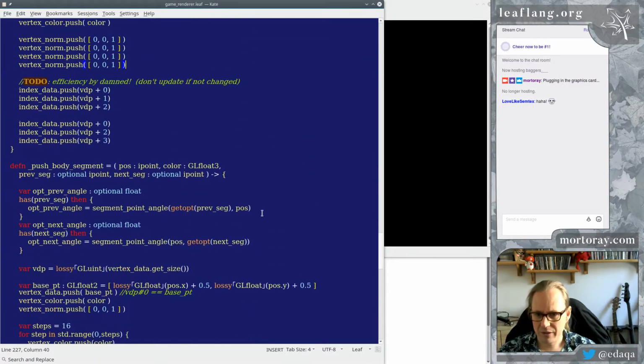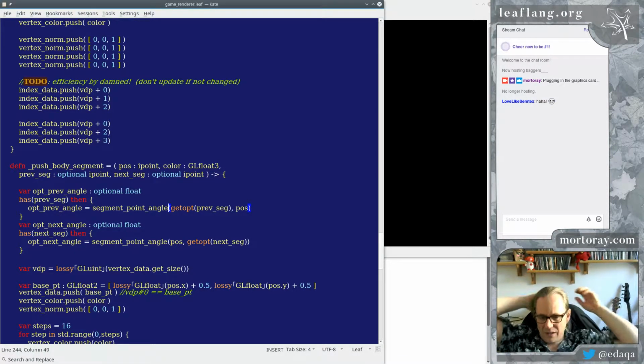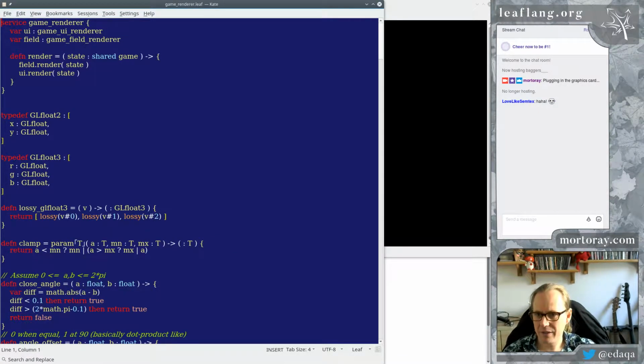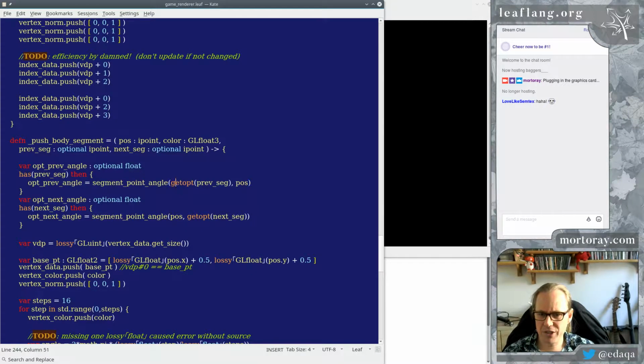What are we calculating? Okay, we need to know the angle from, not from here to this one. We really want these reversed. What is segment point calculating? Segment point angle, from A to B, and we actually want the other way around in ours, because we need to know in our current dot what is the relative angle. Relative to our current position, what do we have?